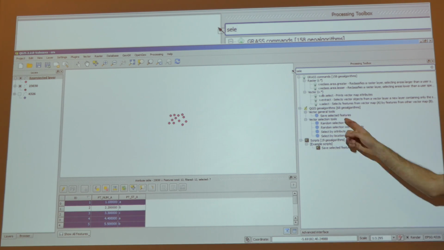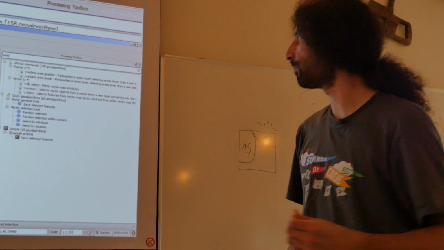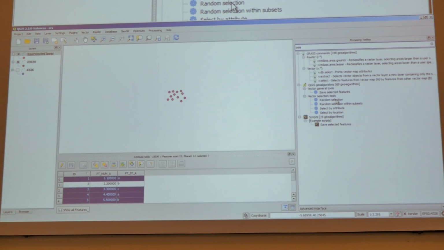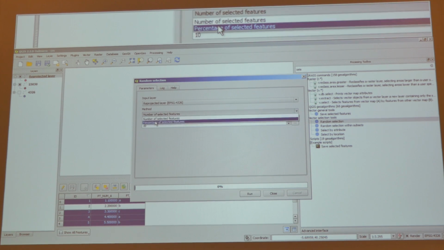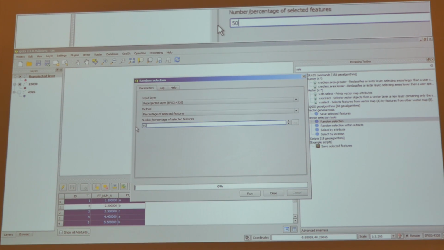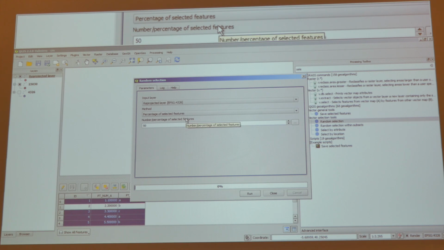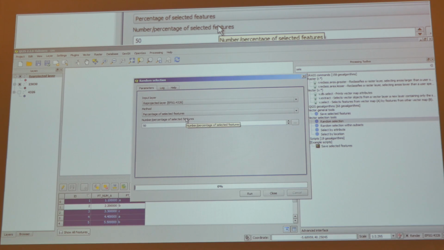Yeah, okay. This is random selection, select by attribute, select by location. I'm going to run the random selection one, just do a random selection within my set. So I can just take it and say, okay, let me put that so you can see. I'm selecting based on the percentage of selected features. I'm using 50, so I'm trying to select half of the features in the layer.